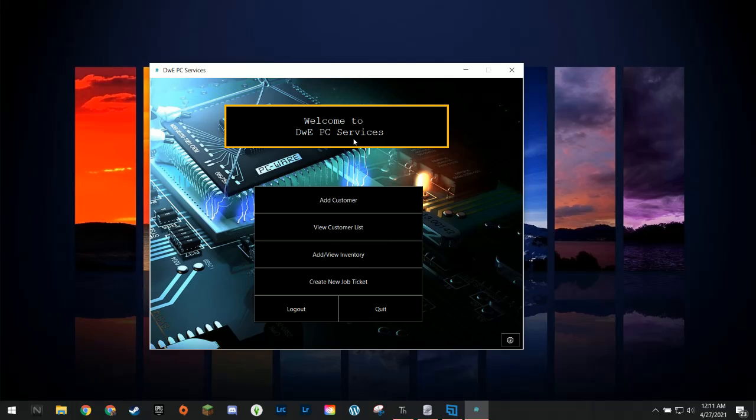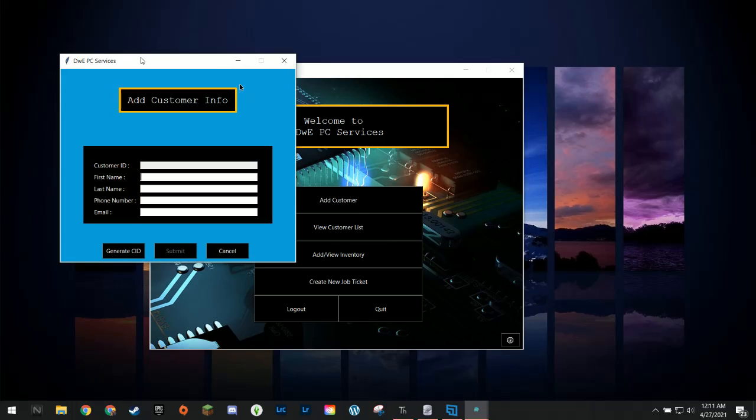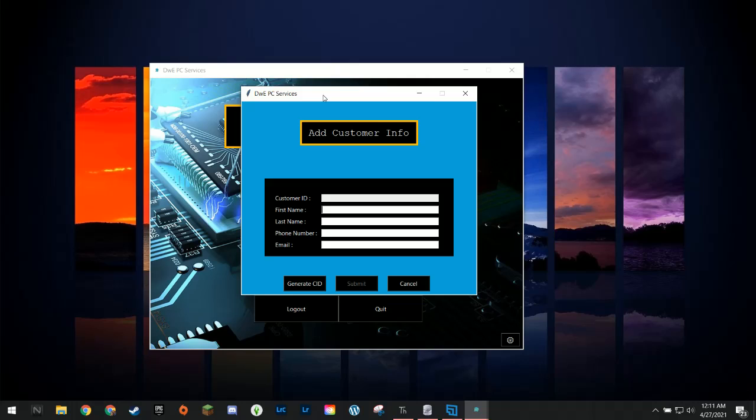So I'm just gonna go up here. So add customer. It's gonna pop up a new window for us. I have disabled the customer ID box, so we can't type in our own IDs, but we can type in our first name, our last name. We'll do a random number, 999-9999, and a random email.